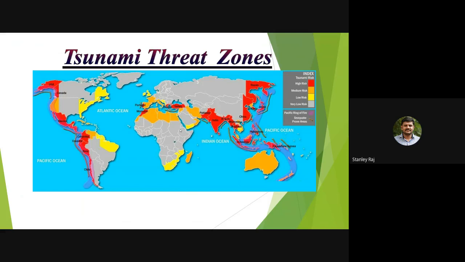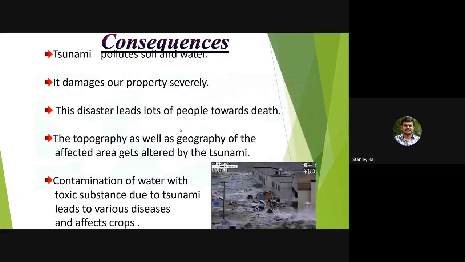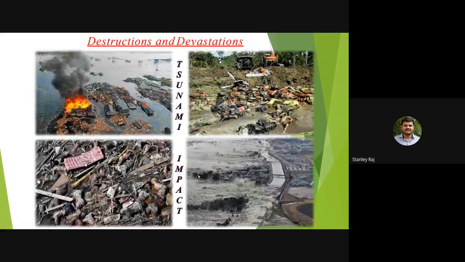So some other places. Consequences: a tsunami pollutes soil and water, it damages property, and causes loss of people. The first point I put is death. A lot of people will die when it happens, and contamination of water and other things will happen. Destruction and devastation, these are some of the impacts.